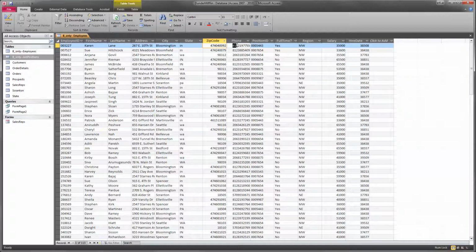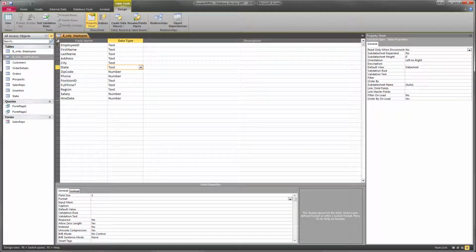Also with phone numbers, do we include the area code or not? It can be helpful to give a guide or a template for those who are entering data into the database so that they know exactly what they should be typing. So here's what we're going to do. We're going to add that guide or template. In Access, those are called input masks.